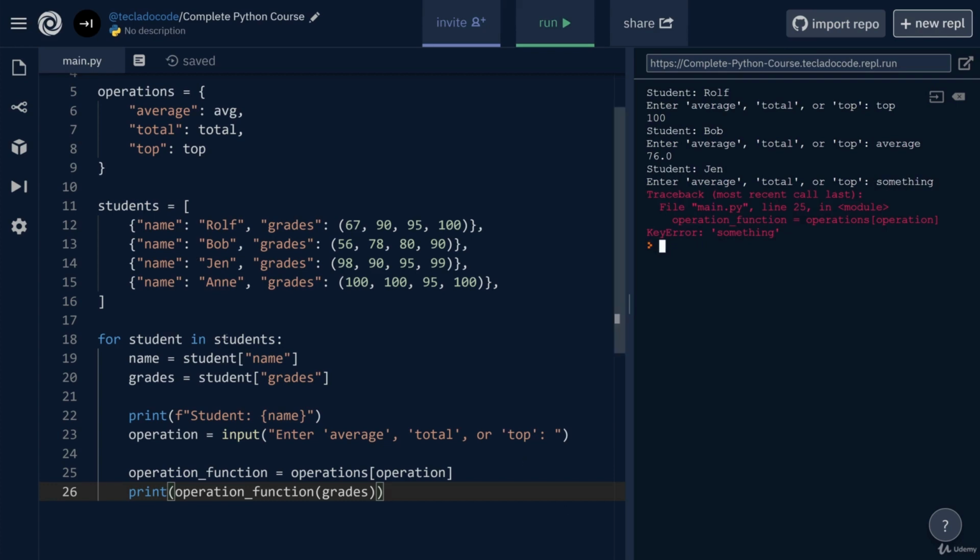Now, this is the compromise that we're making when we use a dictionary instead of an if statement. With a dictionary, we're going to get an error when we try to access a key that doesn't exist, but with an if statement, we would not get an error there. What we can do is use error handling to catch the error and print a nice error message instead. But we're going to learn how to do that later on in this course.